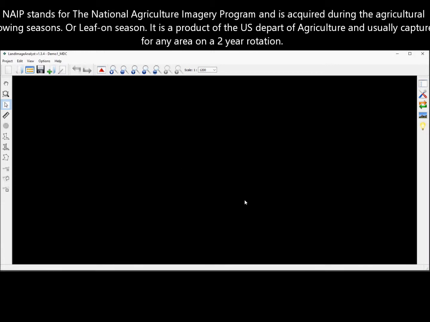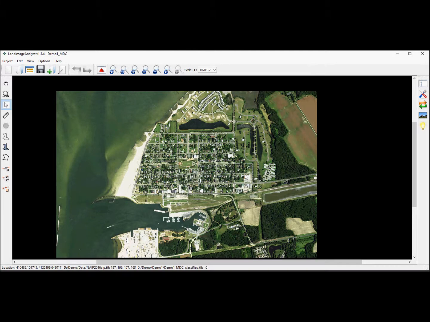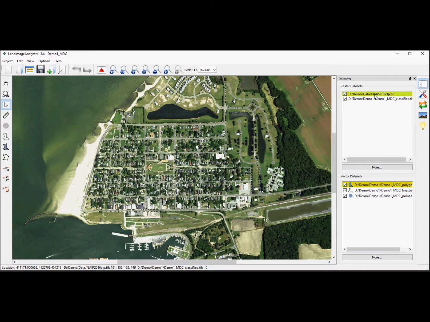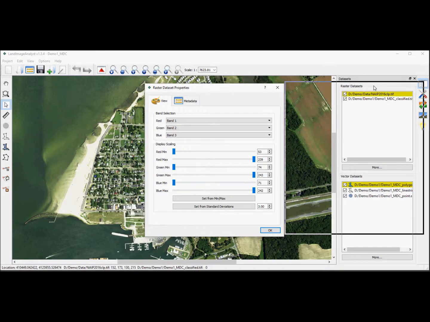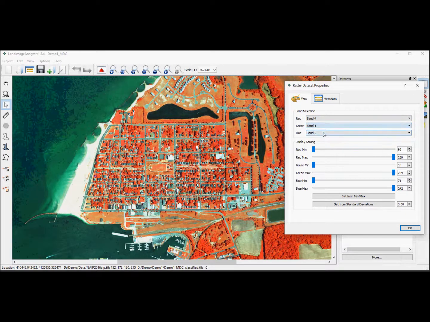Now we click OK, and you'll see we have the NAIP image clipped to the historic district of Cape Charles, Virginia. We can explore our datasets over here by clicking on the dataset panel. And since NAIP is a 4-band image, let's take advantage of that and use that band 4. And we'll look at this as a color infrared.